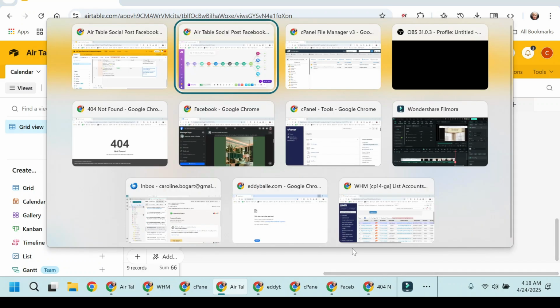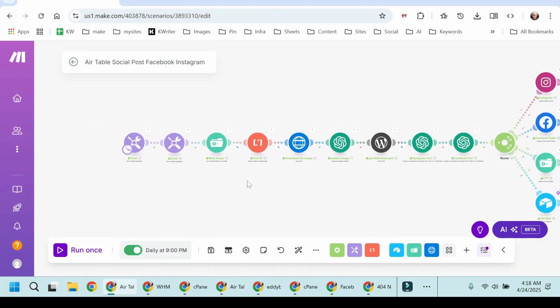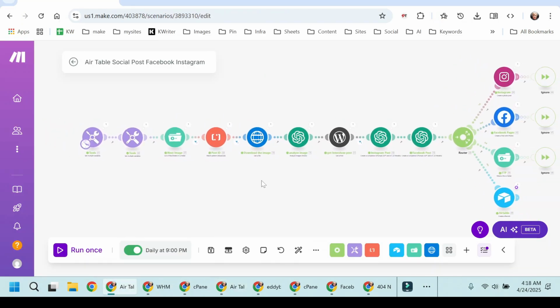So that is how you post from make.com using Airtable to Instagram and Facebook. Have fun.